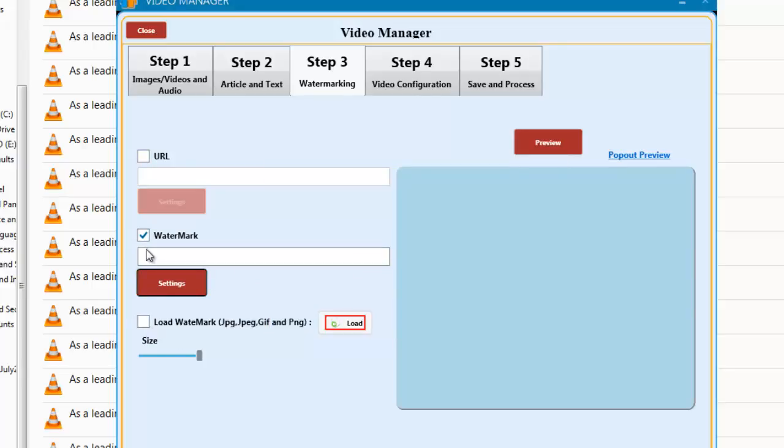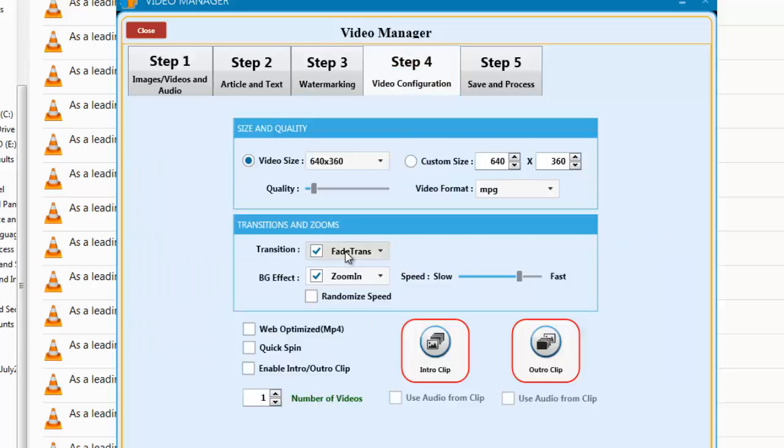If you want to add a watermark picture image, then you can do that as well, which I don't want to do either, so I'm going to leave this step here. Step 4, video configuration. Okay, so I'm going to leave everything as is. We can increase the quality here to make a better quality video.